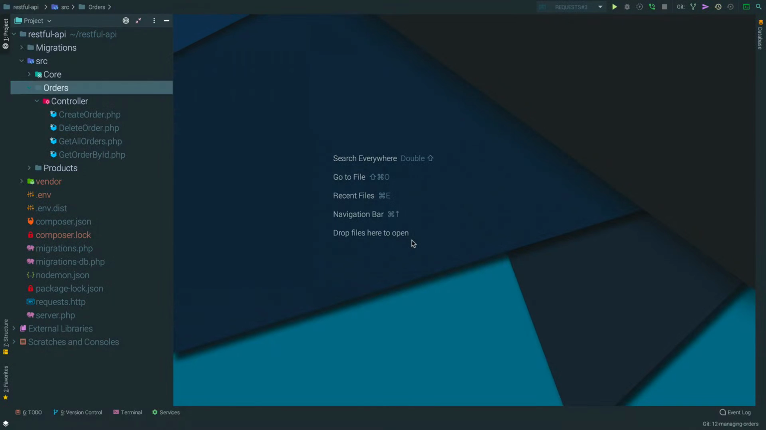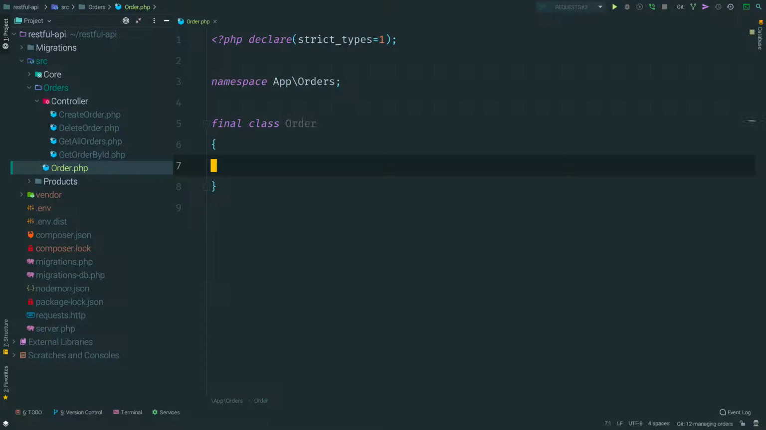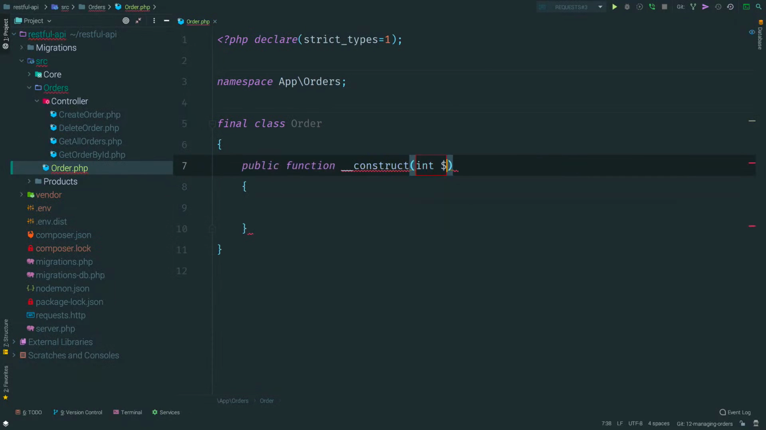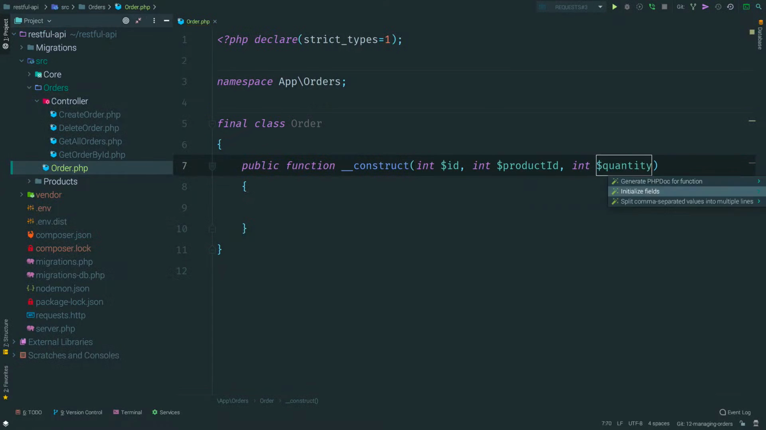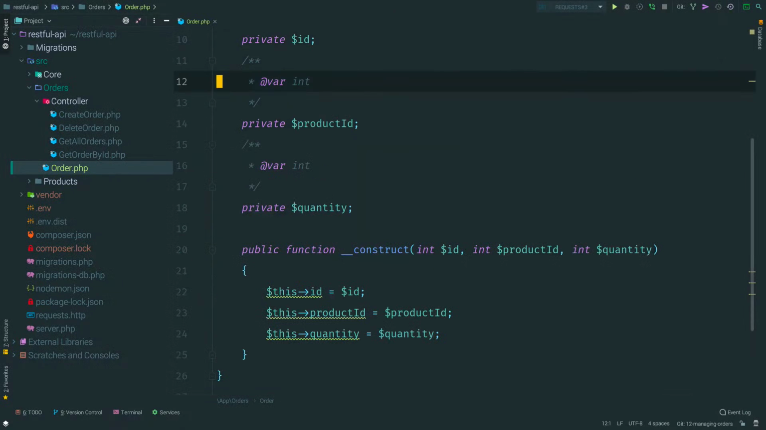The first thing I want to do is create a new entity order in the orders namespace. It has an ID, product ID for a related product, and a quantity. We have a pretty simple model, where one order relates to one product only. Initialize fields and make them public.